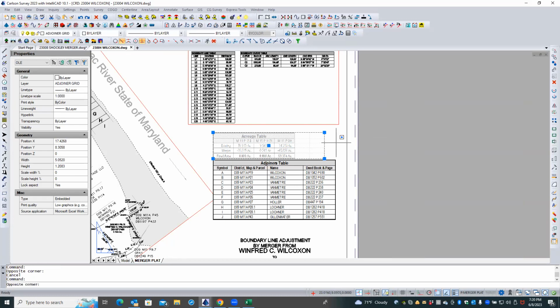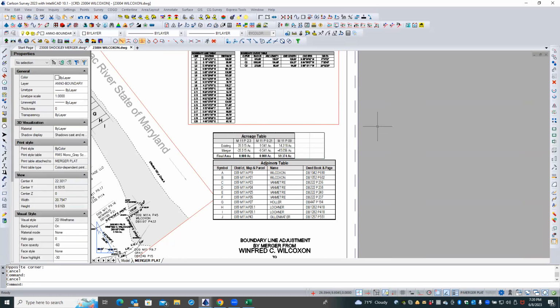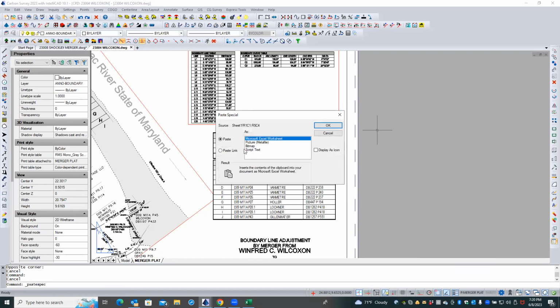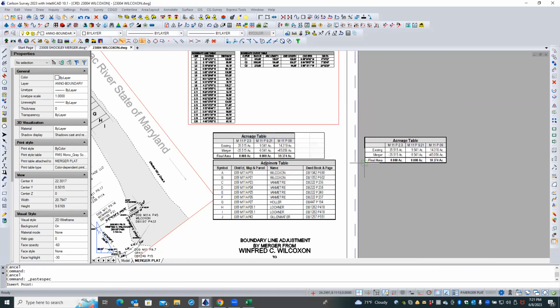Come on. And then paste special. That would be an Excel worksheet. So this is a new paste. And paste the link, and that's going to go there. Now, let's put a little marker here.